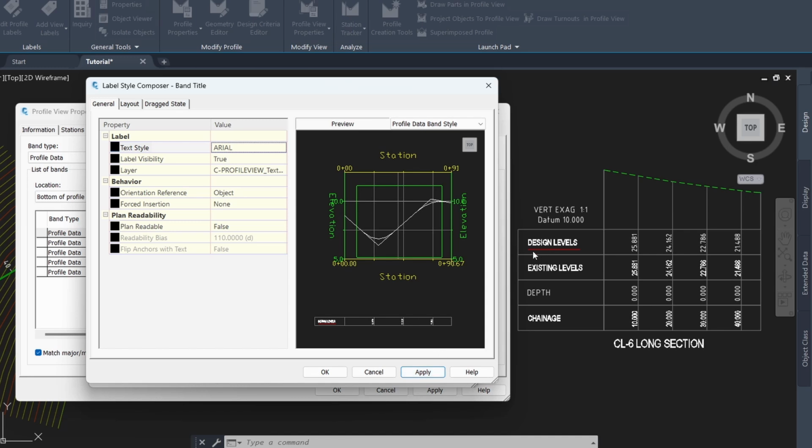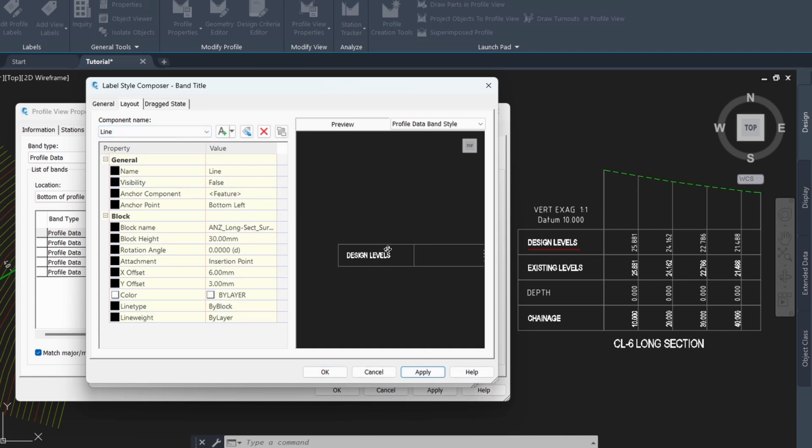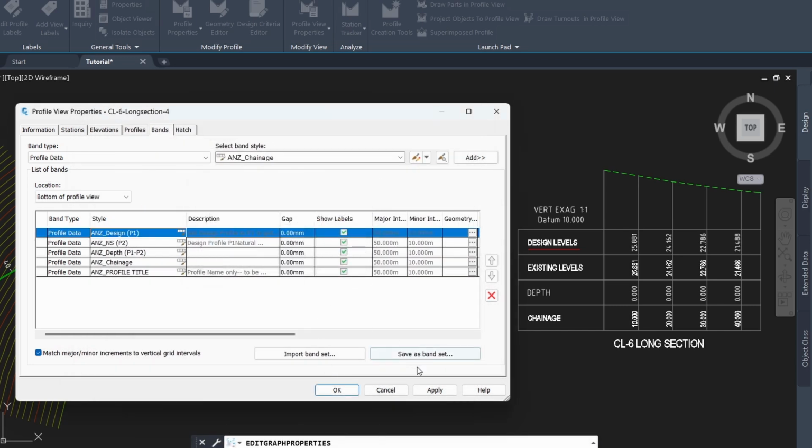And let's say I don't want this red line underneath my title. So I can come here to layout, then click on component name, and I'm going to click on line. And so what I can do is turn off the visibility for the line and click apply. And you can see if I zoom in here, the line has disappeared, but it hasn't disappeared over here yet. So I need to click OK, and then apply, and then OK, OK, apply, and boom, the line's gone.